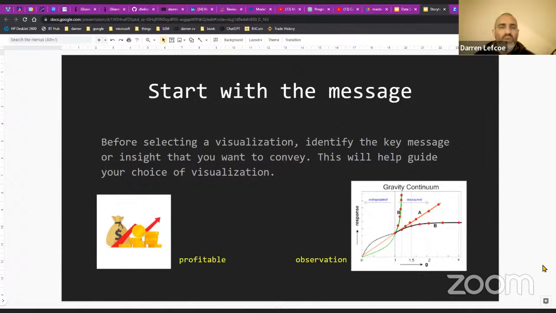And we start with a message. Before selecting a visualization, identify the key message or insight that you want to convey. And this will help guide your choice. I just put two things on: we see one thing on the left-hand side and a little picture on the right-hand side. On the left-hand side, behind the money bag, in front of the money bag and behind the coins, we see this red line. That's a very simplistic visualization, but what is it showing us? Ultimately, that the price is going up. Someone's trying to convey the message that something's going up, you're going to make profits.